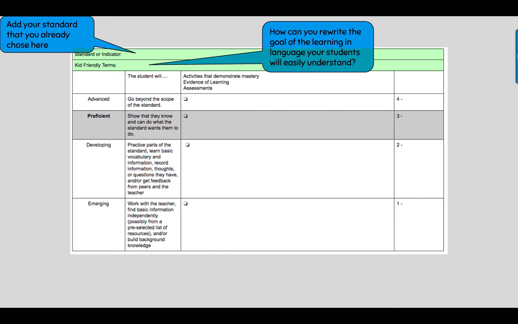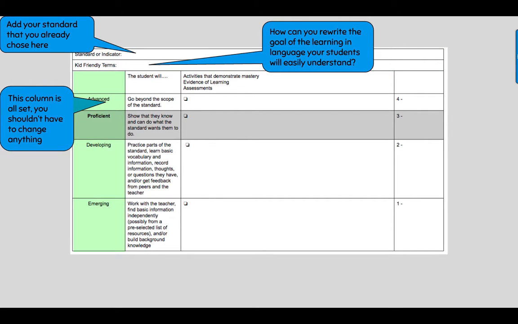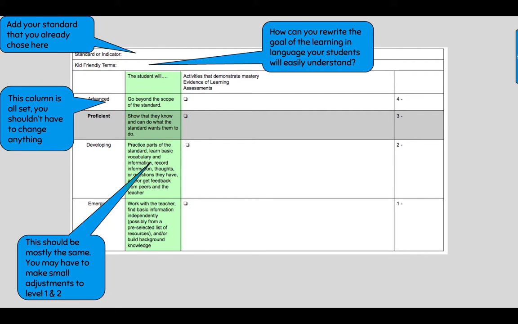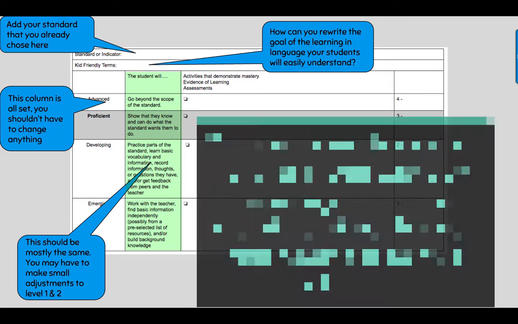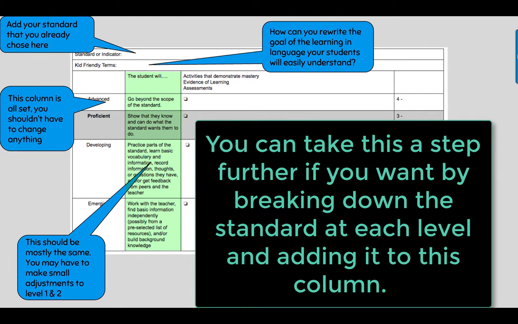Remember how Lacy pointed out that she kept important vocabulary. You want to bring this down to the student's level, but you don't want to lose those important vocabulary words that are critical to them understanding what the standard means. After that, you can look at the column on the far left. Those words are all set. You shouldn't have to make any changes there because those are the levels that we're focusing on. The next column to the right is what the student will be doing. This can stay the same, or you can make small changes once you get your activities in there. It's completely up to you how you do it.